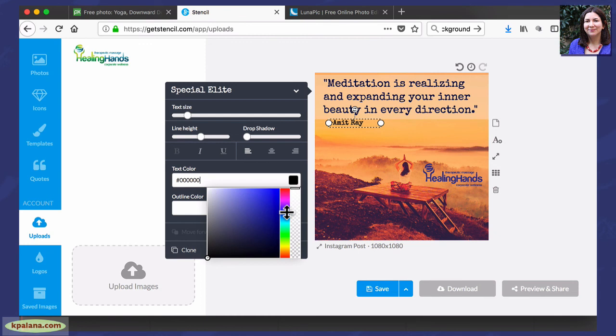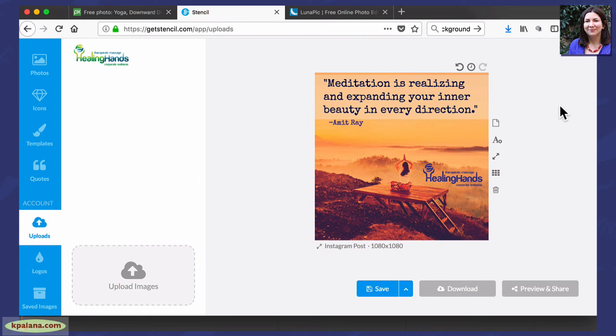Anyway, I don't want to bore you. This is just my process when I'm making something. So I just think about hierarchy. You know, what do you want them to see first? We didn't want the author to be as important as the quote itself. We wanted Healing Hands to be somewhat prominent in there. And yeah, so here's another social media graphic that we can use.